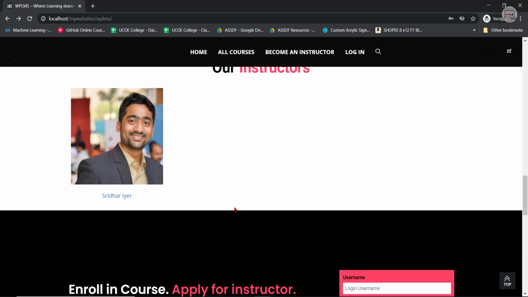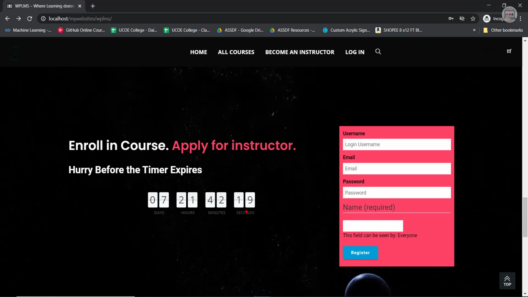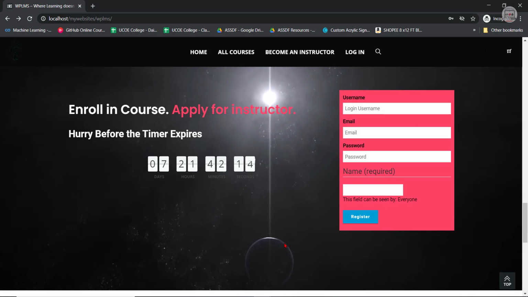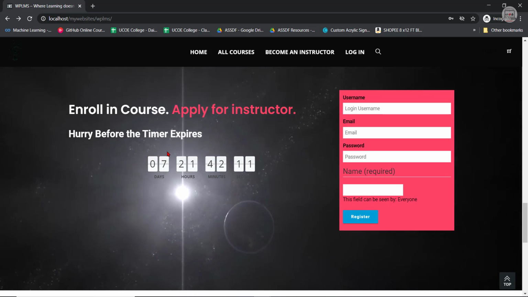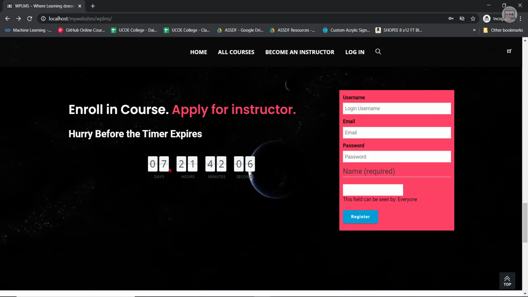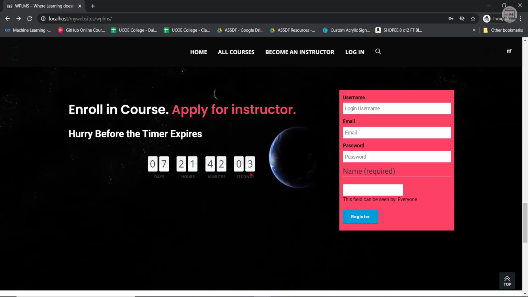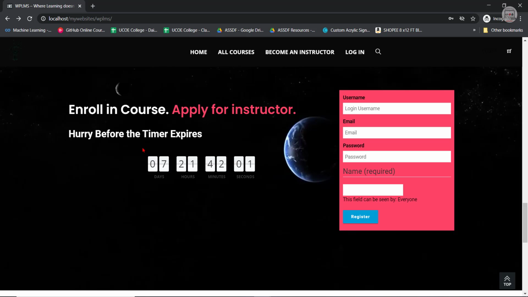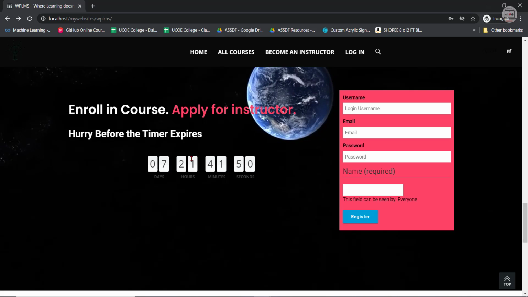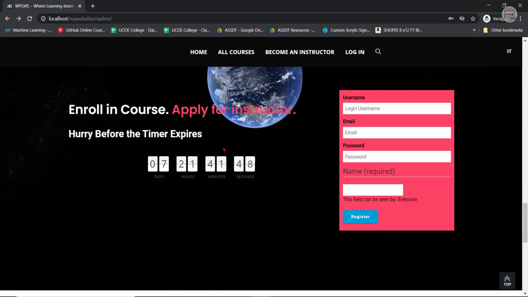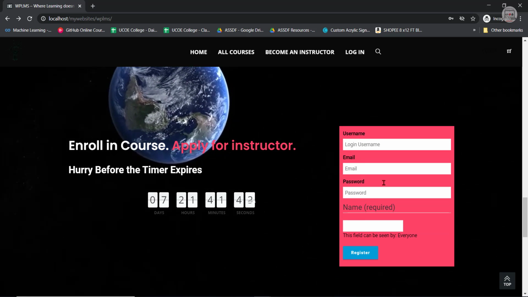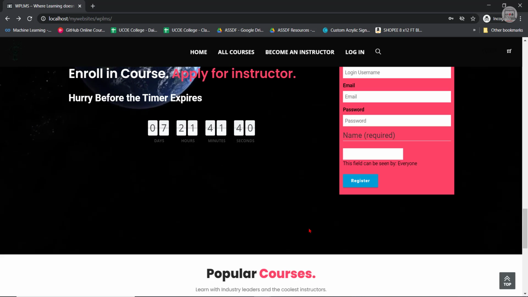Next up, we are having this enroll to the course page. This is a very beautiful looking page. I have added a video at the background, and it's basically a countdown, which says that in 7 days, 21 hours, 42 minutes, and 4 seconds, this feature is going to disappear. You can change it from the backend as per your wish, and whoever wants to apply as an instructor, they can either click this become an instructor button, or they can simply fill this form and get enrolled as an instructor.